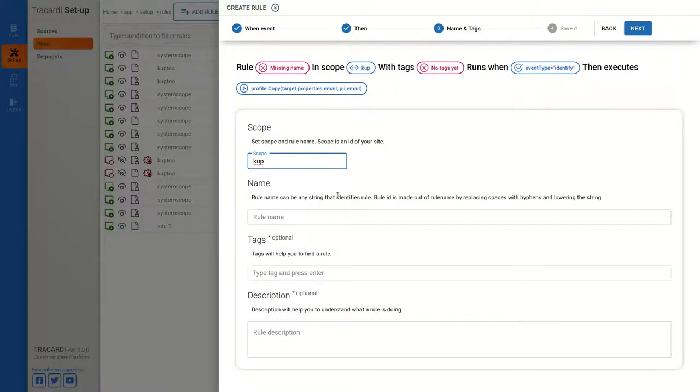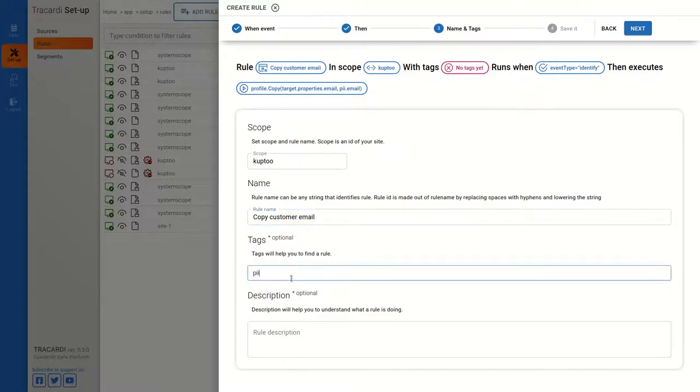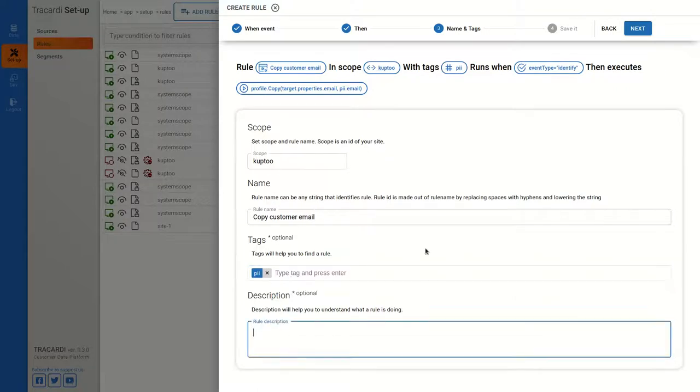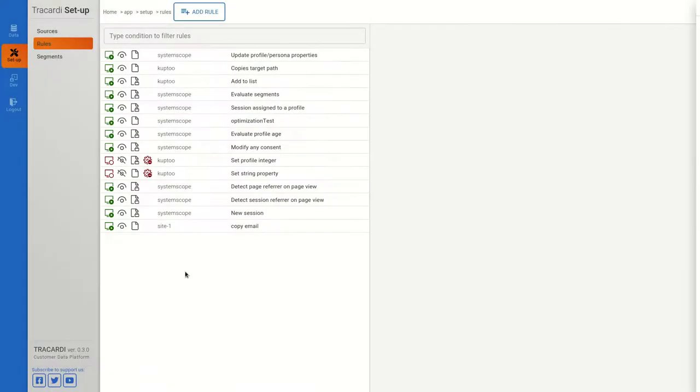I have a scope, scope 2. This is the name of a site. We can say that copy customer email. Just tag it that this is personal information. You can give it a description. Okay, the description is optional. So we have a summary. Our new rule copies customer email, and it does it when an event type equals identify, and then it runs this action. Okay, save it.